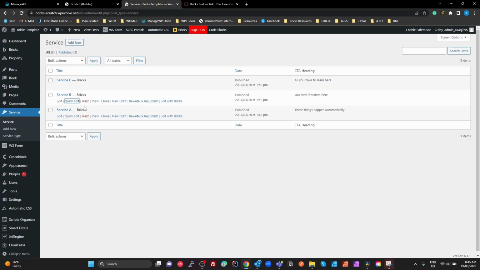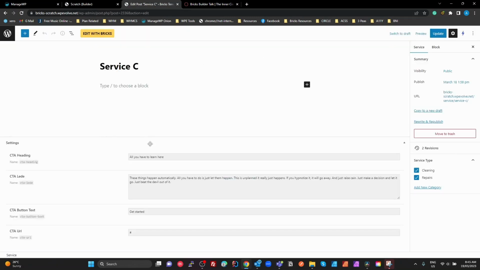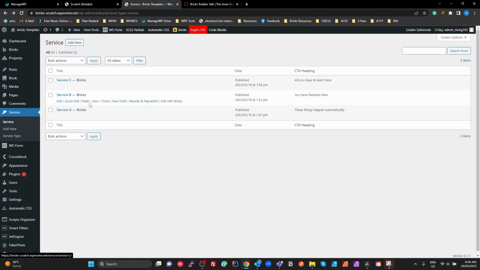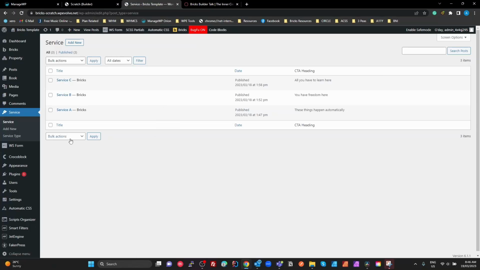Now, if you want to fully edit it, you go to edit here, which goes to the Gutenberg editor, and there's all of your meta fields there. With JetEngine, you can arrange these into tabs and accordions and all sorts of stuff if you've got a lot of them. But we've just got 4 basic ones here, so we're just going to use these 4. Very simple, right? I've done that already for each of these. If I click on, say, service B, I've already put some stuff in there. I've changed my button text, my heading, my lead, and just left my URL as the pound symbol. Okay, and that's all done, ready to go.